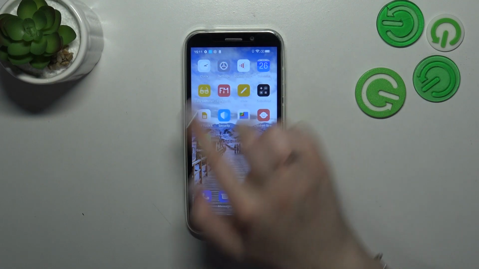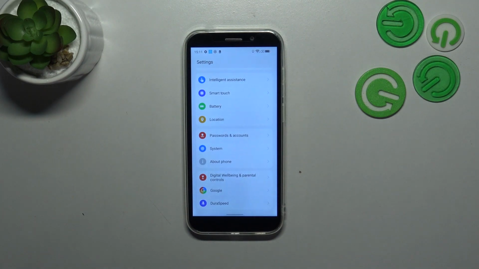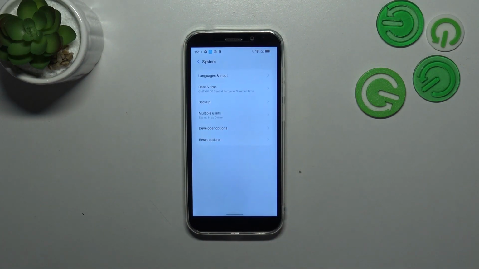So first of all we have to enter the settings and then scroll down to the very bottom to find the system. Now let's tap on languages and input and enter languages. And as you can see, this is the list of all currently added languages we've got on English.